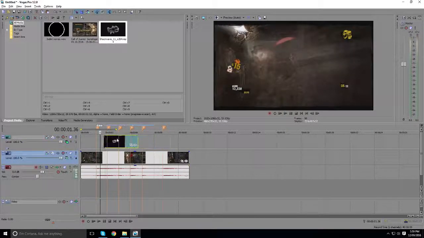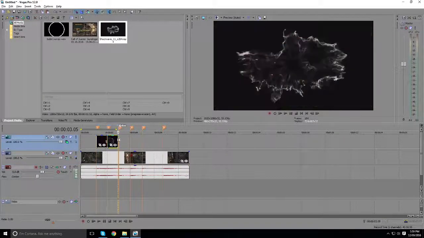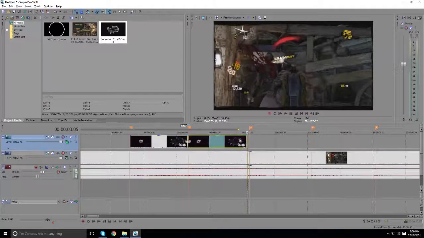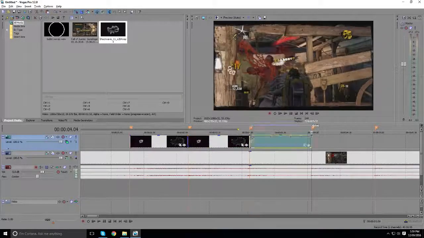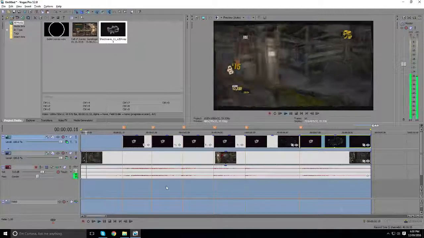So you can add any kind of ripple effect. I prefer the shockwave effect, which is really cool. Gives it a shockwave effect. That's why it's called a shockwave. So we're gonna add these to every kill we get. Okay, let's watch this.